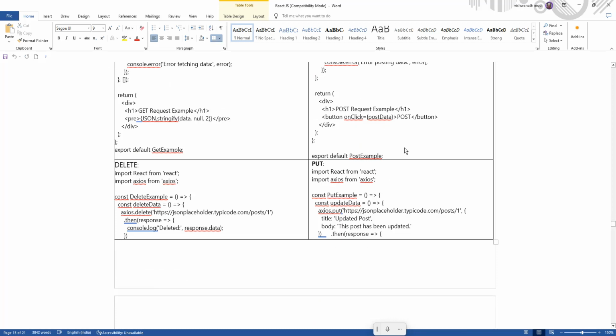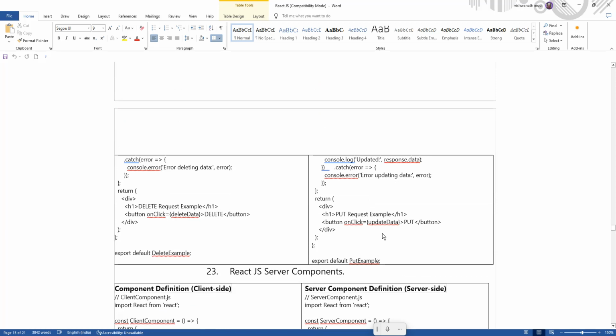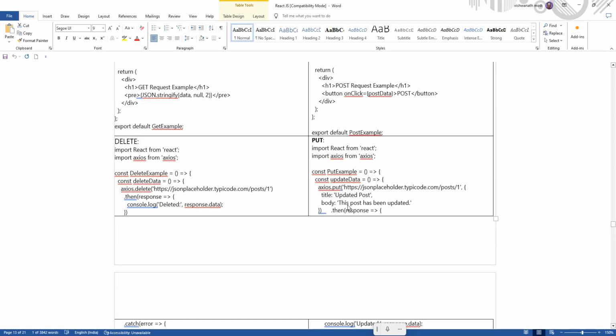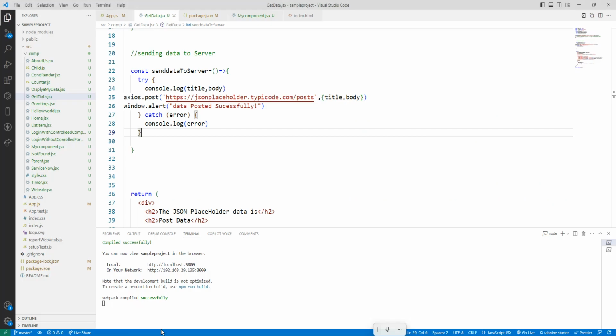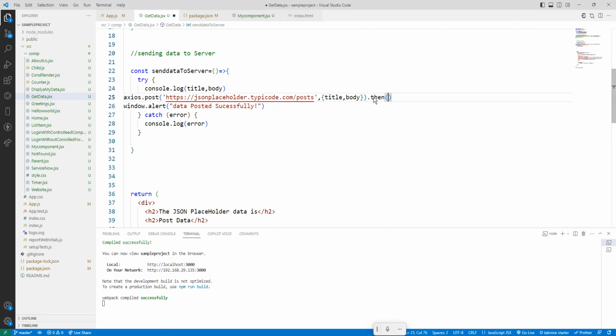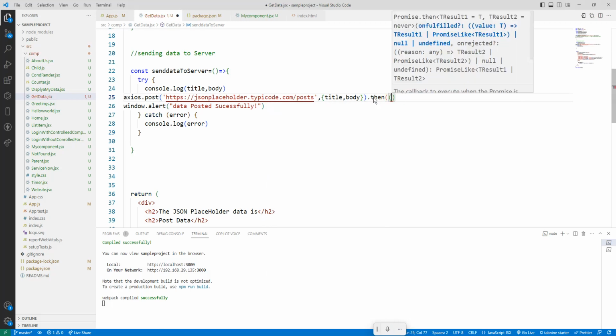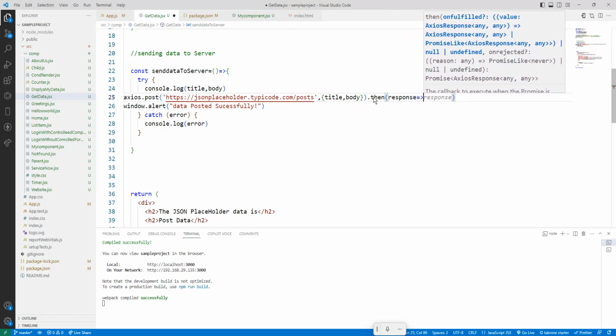The next is what, update. So what is the update? Yeah. So here what happens? I want to update the data. So here we got to know what is a post. Okay. So we want to see the result also, right? So for that, the post is there. Dot then, open close brace, inside a bracket, or else response equals to open close brace.